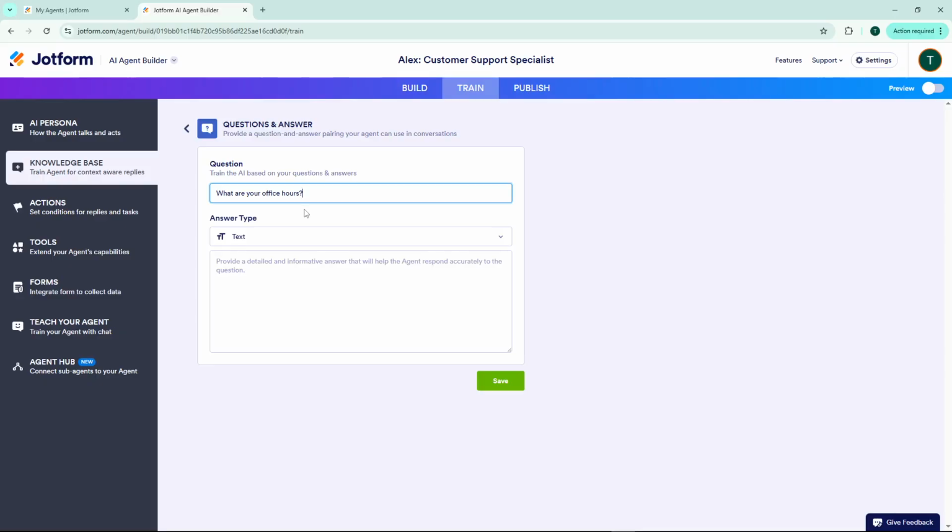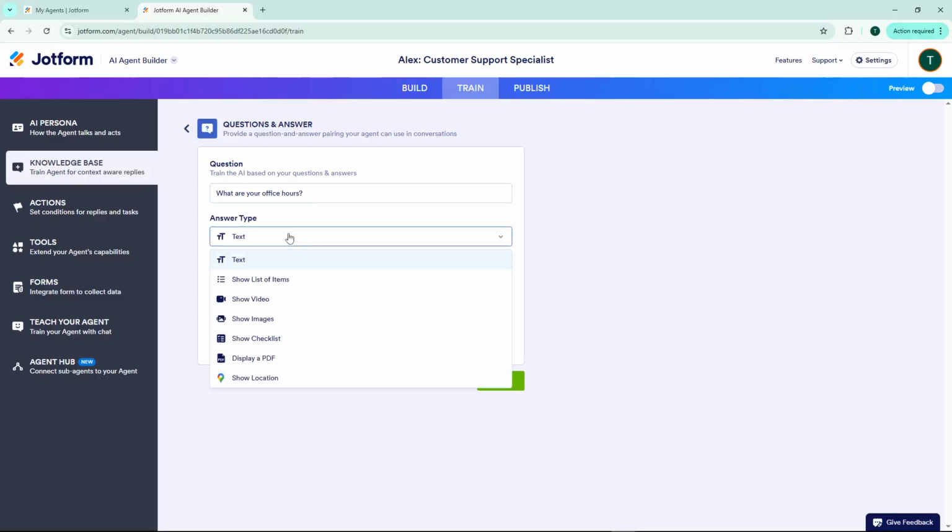Next, you'll need to select the answer type from the drop-down menu. Jotform offers several options here, including text, show list of items, show video, or show images. Choose the format that best suits the type of answer you want to provide. For most straightforward FAQs, text works perfectly.